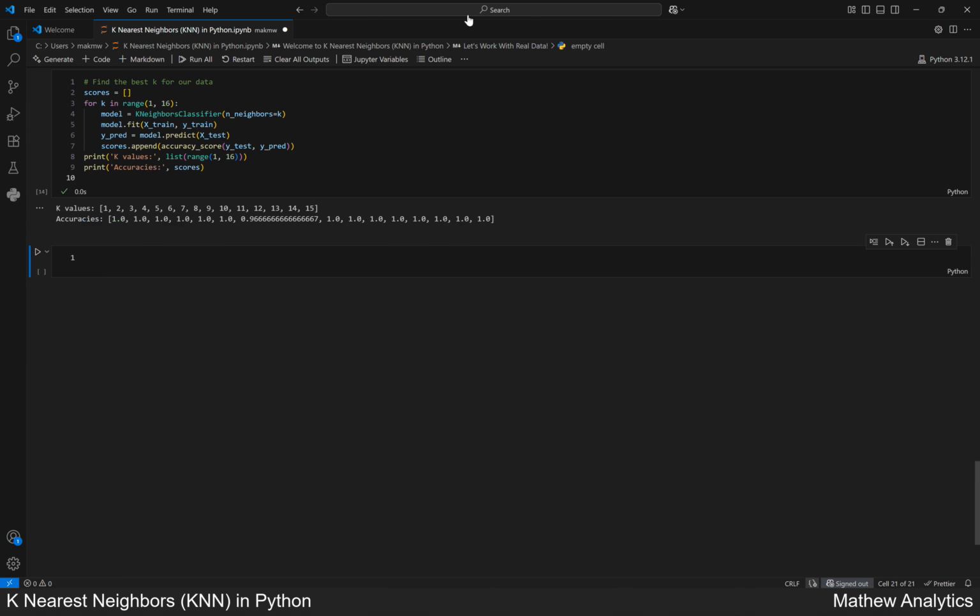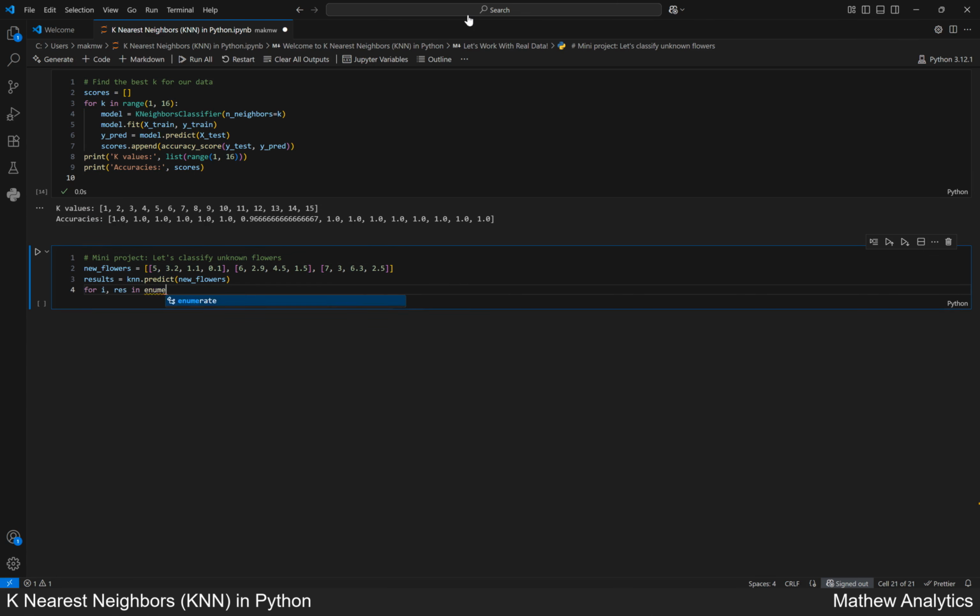Now let us use KNN to predict the type of several made-up flowers. The comment tells us we are starting a mini project. We make a list of 3 new flowers, each with 4 numbers just like the iris data. We predict the types for all these flowers at once. We repeat once for each result and print the answer. This tells us the predicted species for each new flower. Running the cell now. Try making up your own flower examples in the list.